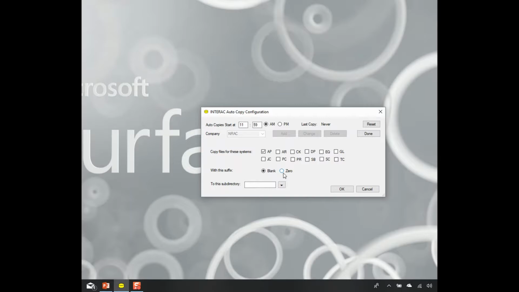Or if we wanted to, we could choose this one, and it would copy our file name with a suffix of 0. And if you're using VisualLink, this is one technique to hide files from VisualLink. I'm going to give it a directory name of AutoCopy, so it will put an AutoCopy directory automatically on the path for our data files, and we'll look at that in a moment. And I'll click OK. Now when we go into AutoCopy the very first time, we automatically get this configuration window.